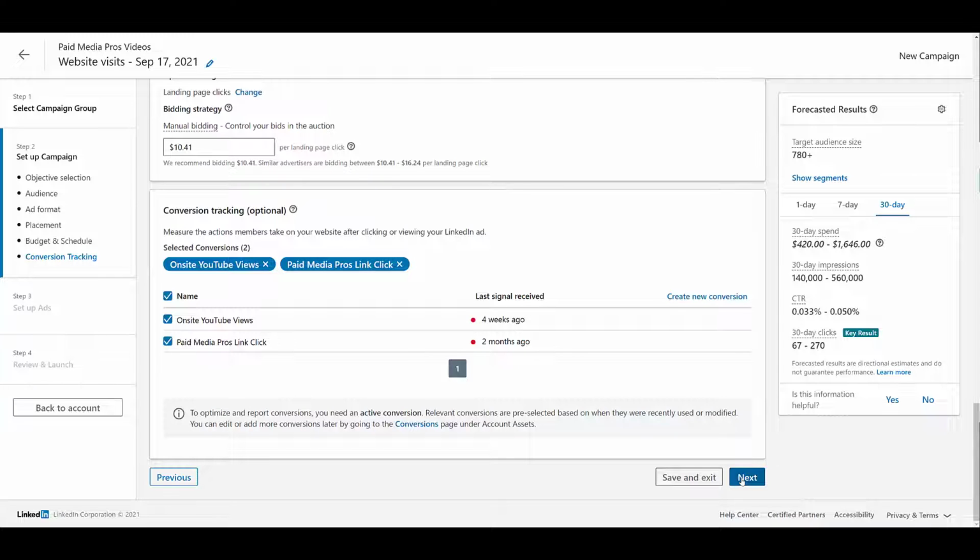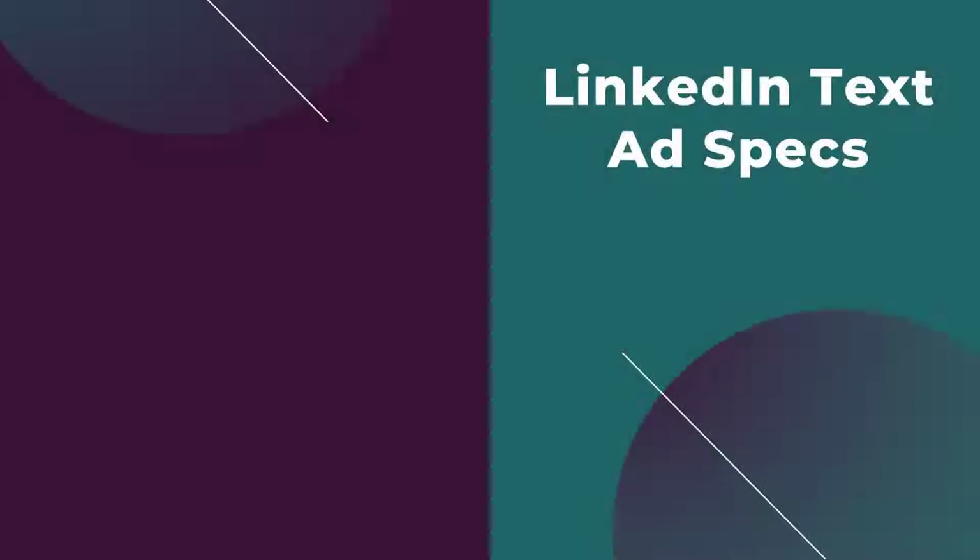But before we do, I want to talk over the advertising specs for LinkedIn text ads. Don't worry, we will go back to the ads manager and go through a physical text ad setup. But first I wanted to cover the exact specifications for LinkedIn text ads, just so you can come back and refer to this video if you ever need to quickly find the specifications. And we'll have a specific timestamp for this in the video description.